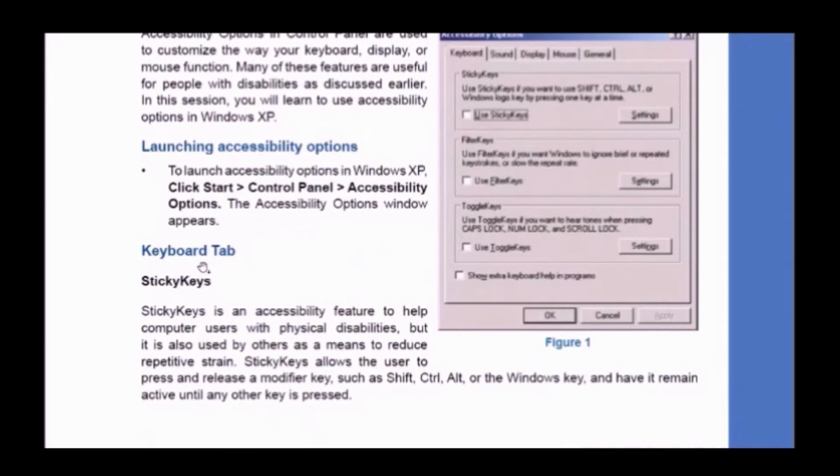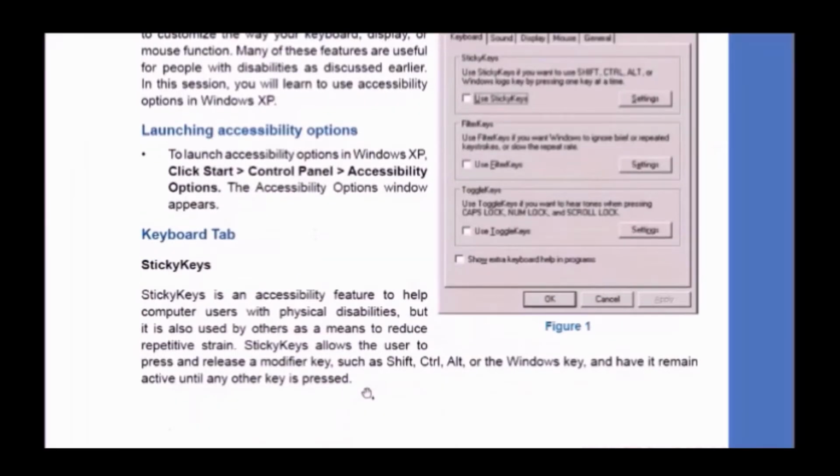Here we have certain tabs. First is your keyboard tab. In the keyboard tab we have sticky keys. Sticky keys basically help people with physical disabilities, but they are also used by others as a means to reduce repetitive strain. You should know, in the exam you can be asked what the sticky keys are: shift, control and alt.